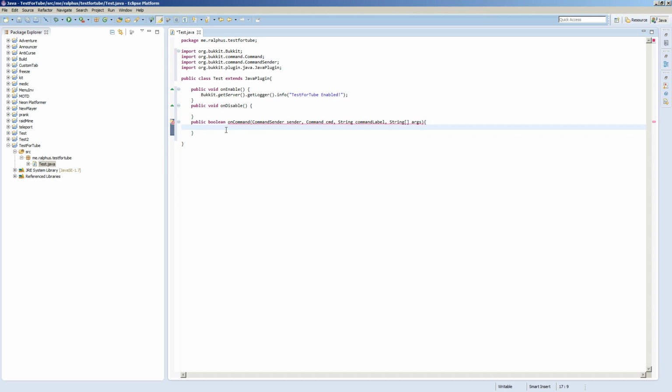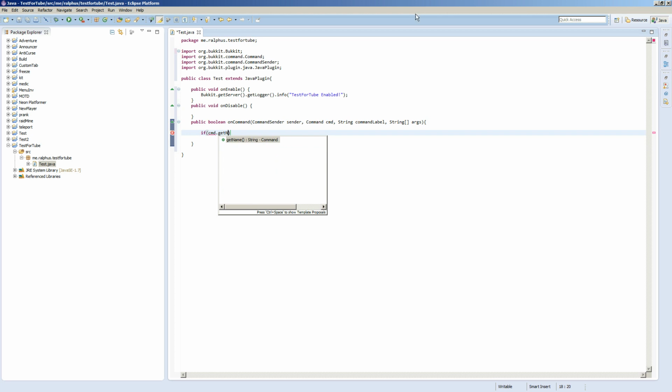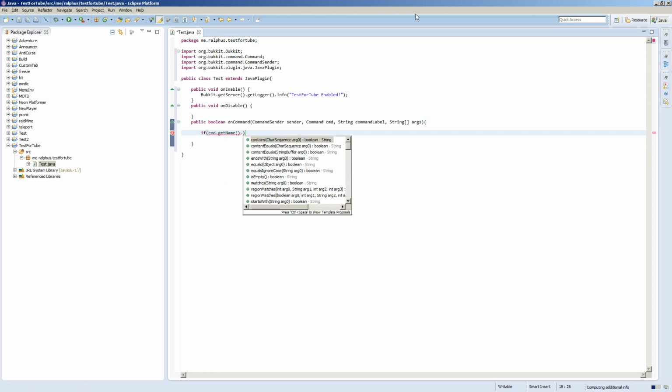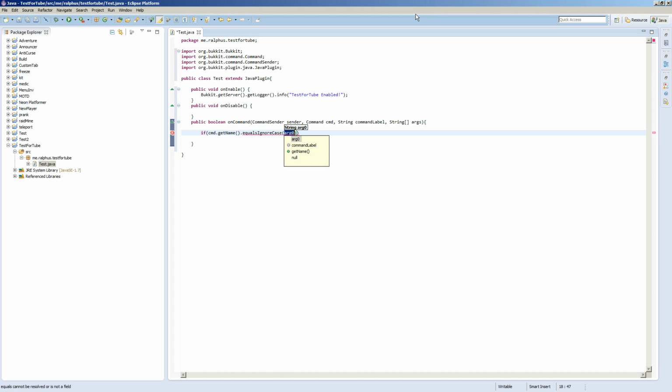Then what we're going to do is hit enter, and we're going to come up here and say if command, which is what we defined up here as command cmd. So cmd.getName, so get the name of the command, equalsIgnoreCase, and we're going to say test. So if they were to type in something like /test, if the command equals /test, then it will do whatever is in this.